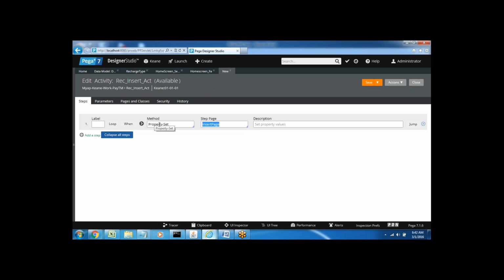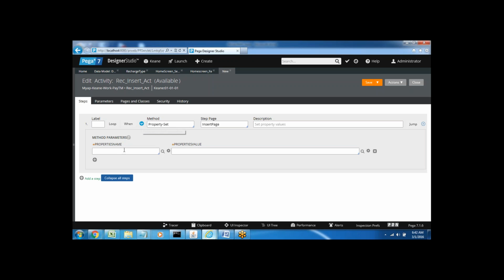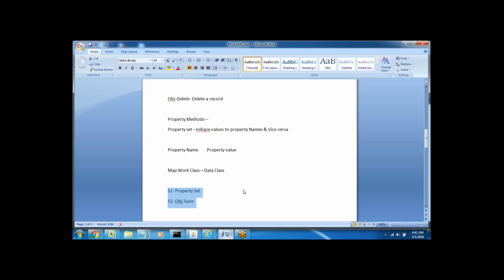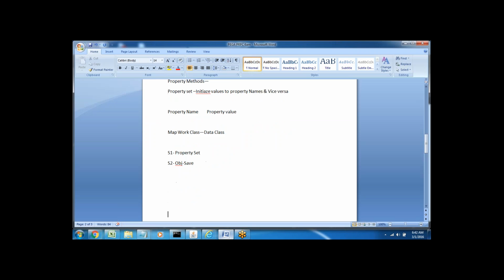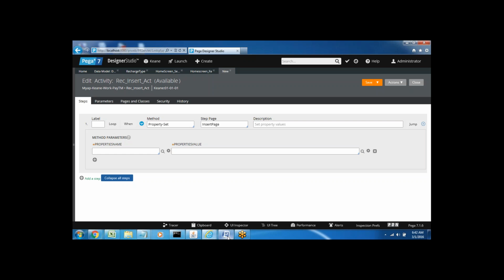Now after adding the method name and the step page name, we will have some parameters for this method. On the left side of the method name there is an arrow, expand to see method parameters. Just click on that option. You will have some parameters like property name and property value. Here, I told you we are going to save data for properties which are there in the database. We have properties like network ID, recharge type, network operator, amount and circle. For all these properties we need to map the data from the work class to the data class.